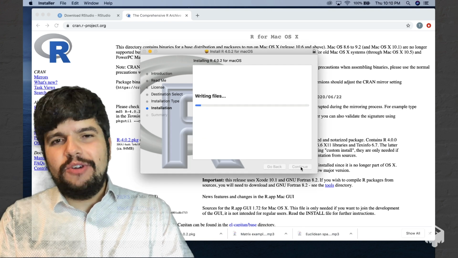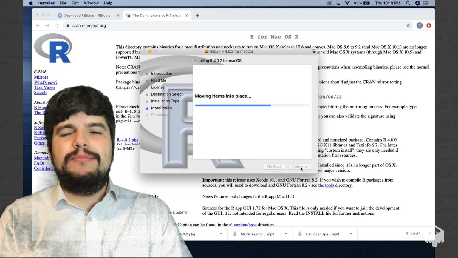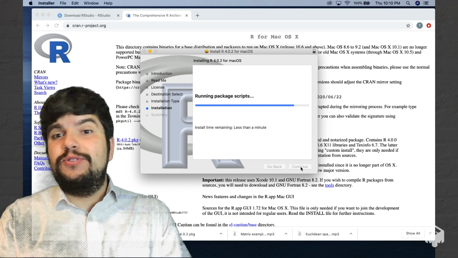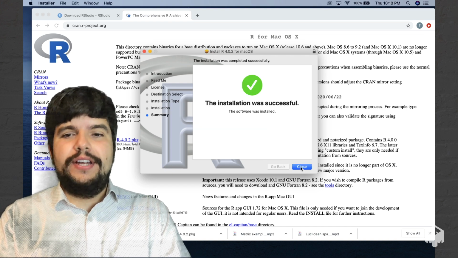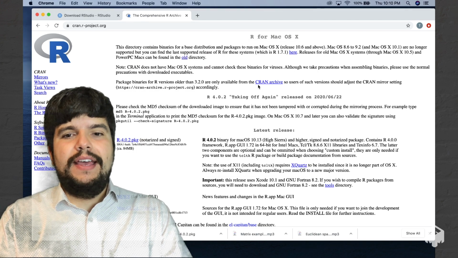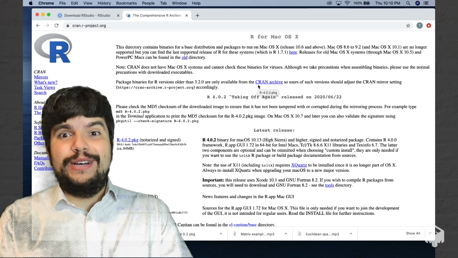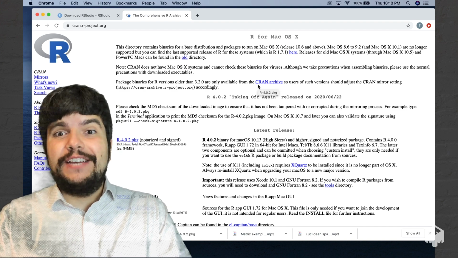And this window might be a little bit different for Windows users, but pretty much it's the same story. You have to install after downloading R from CRAN. Good. So this is done. I can move my installation package to the trash. And what I can do now is open that R from my applications to see if it works.